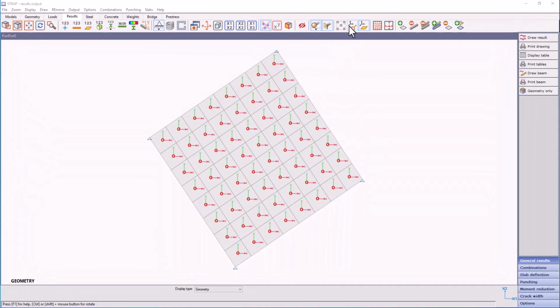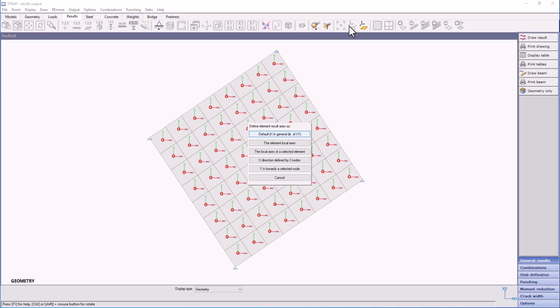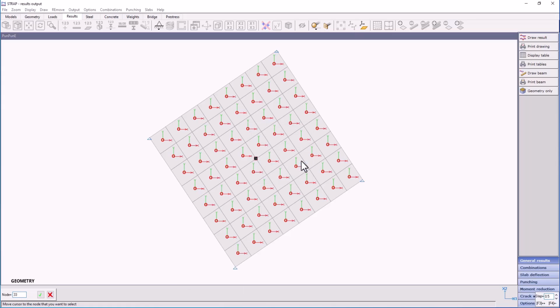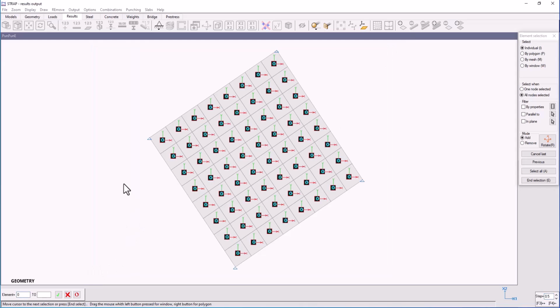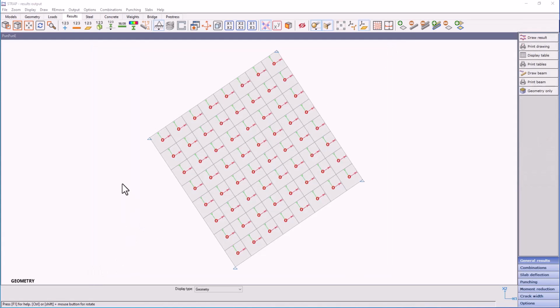In Change Elements Result System menu, a new option was added: X direction defined by two nodes. We will click on the new option and select two nodes that define our new X axis. After selecting the nodes, select the elements for which we want to define the new X axis and press the letter E to finish the selection. X axis of the element results changed according to our choice.